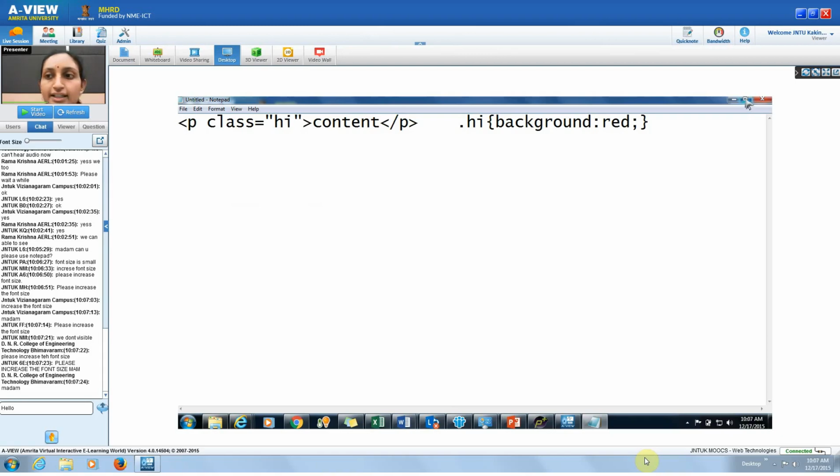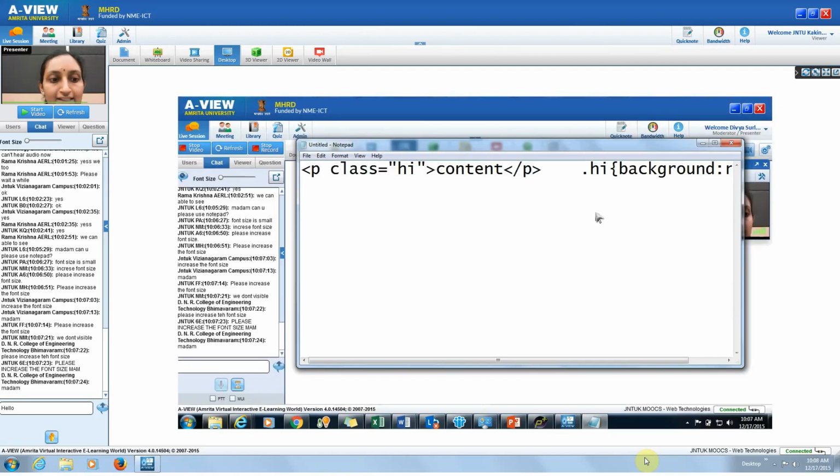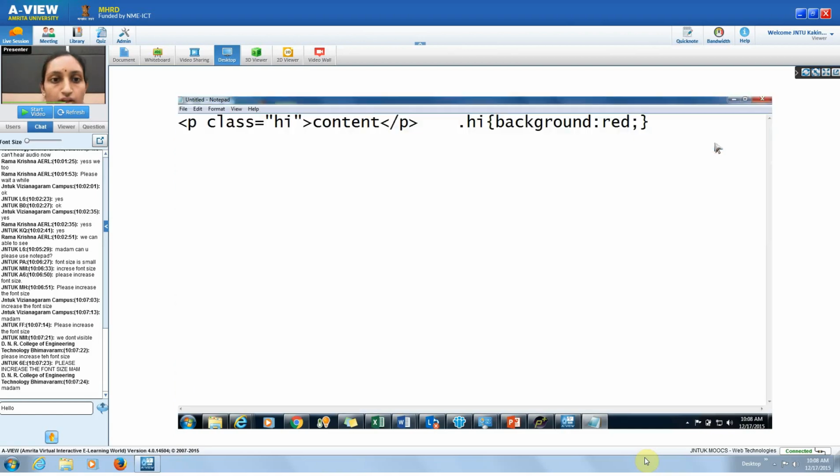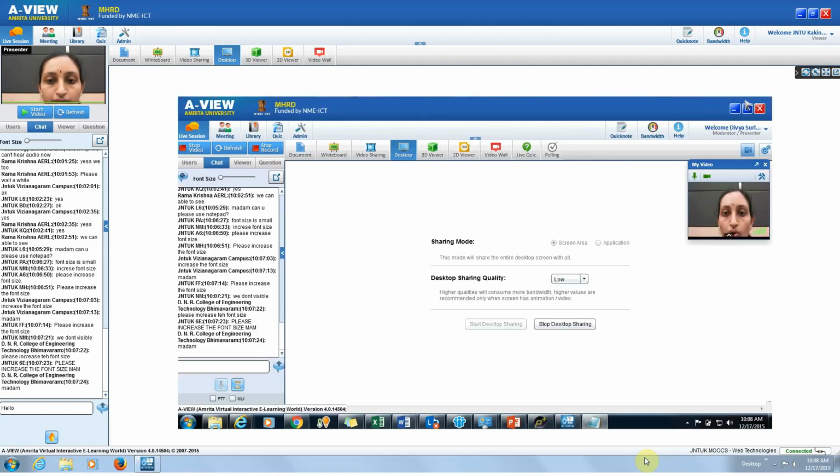Here you can see p class is equal to hi. This hi is written in a CSS file as dot hi having the property background red. So this is the starting tag with the class attribute, the right angular brace is closed, and it has a content and a closing tag. Okay.